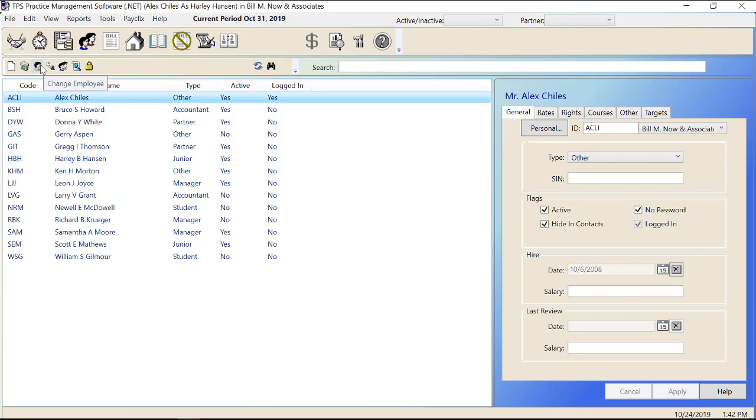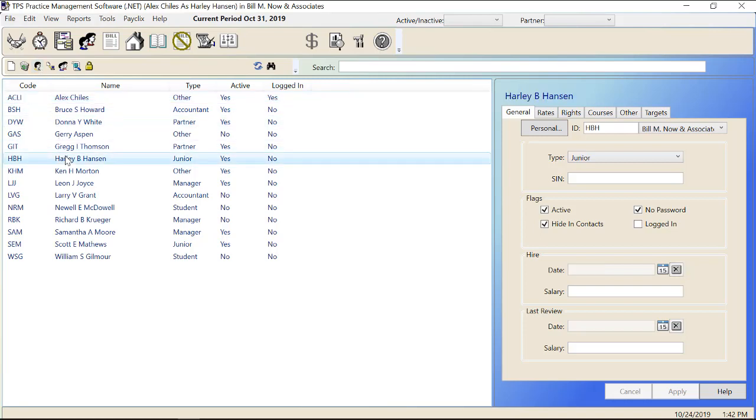Change employee is used for admin personnel. This button allows you to quickly and easily use TPS as another employee for time entry purposes only. To use it, you simply click on the person's name. I'll choose Harley.